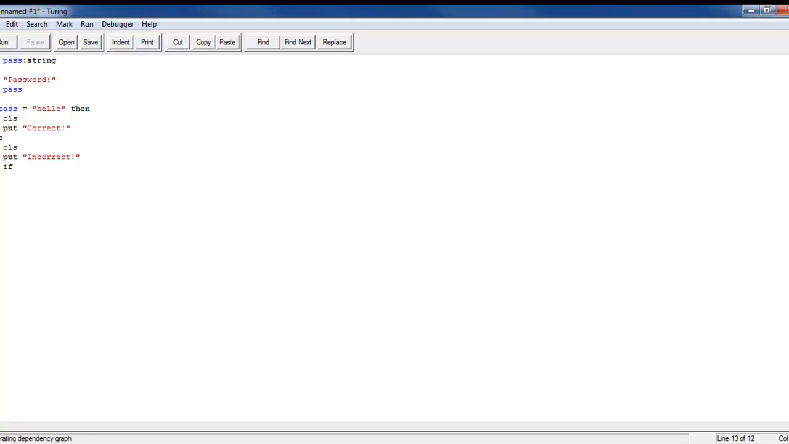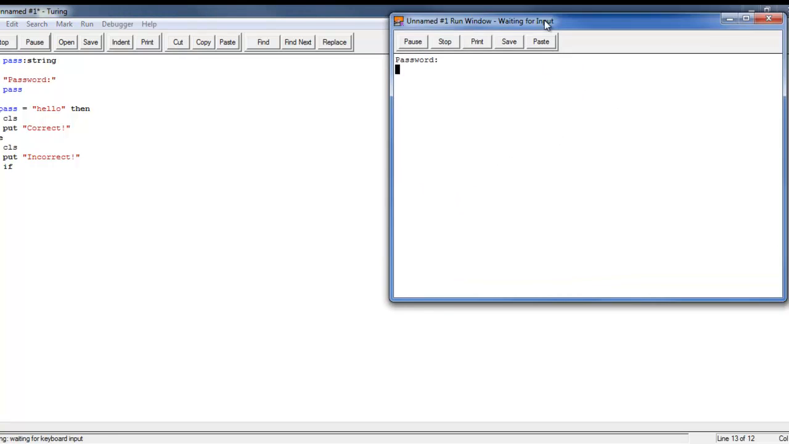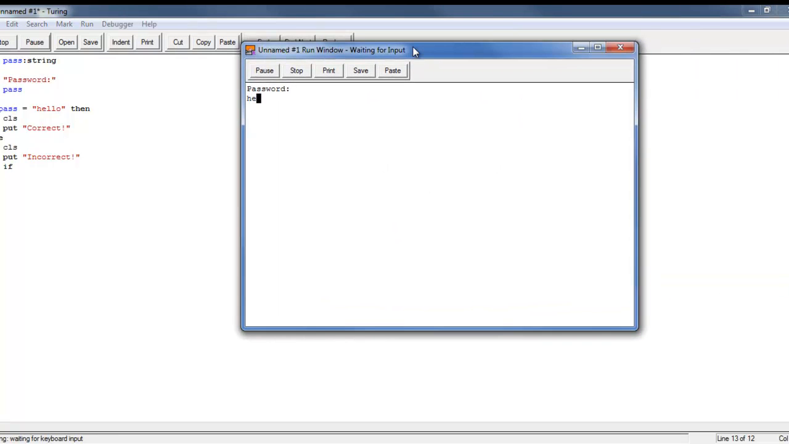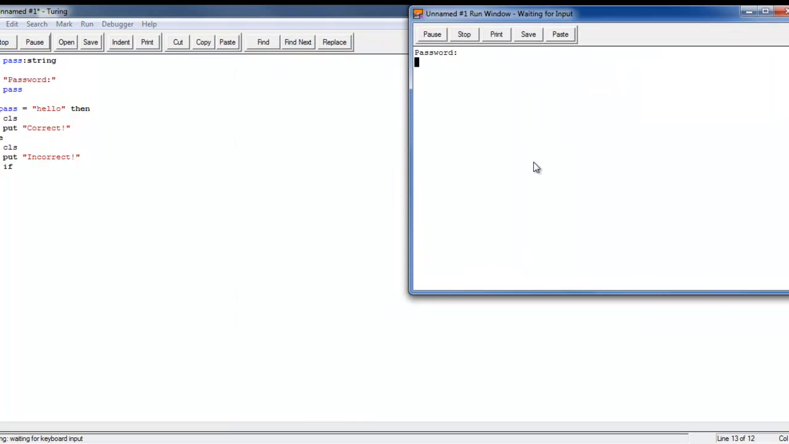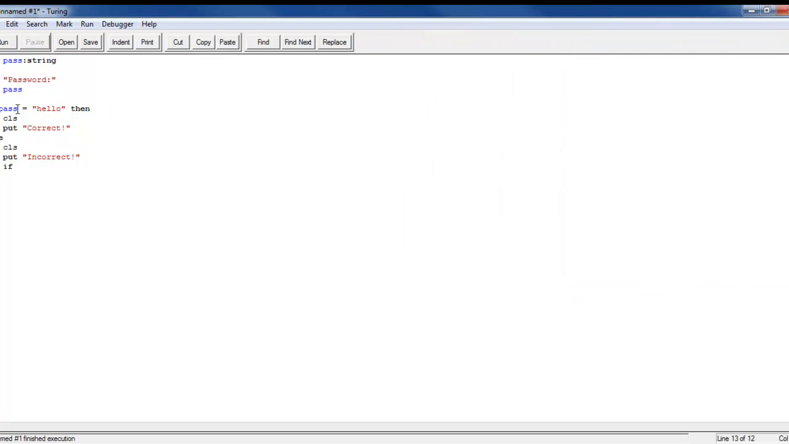So now if we run this, you'll see that it'll say password. I'll write hello, correct. Now if I type in anything else, it'll say incorrect. Because we said that if the password is equal to hello, then we'll let us through, and if it's anything else, then we'll write incorrect.